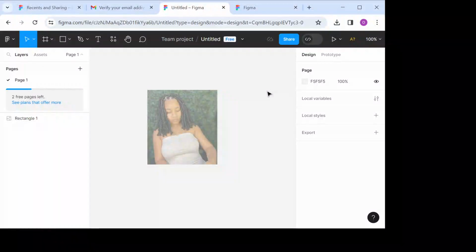How to make rounded corners in Figma. Hey guys, welcome to today's tutorial. So today I'll be teaching you how to make rounded corners in Figma. Now, if you don't know how to do this, I'm sure you don't want to miss watching this video till the end. So the first thing you need to do is to log on to your Figma account. Make sure you have an account on Figma already.